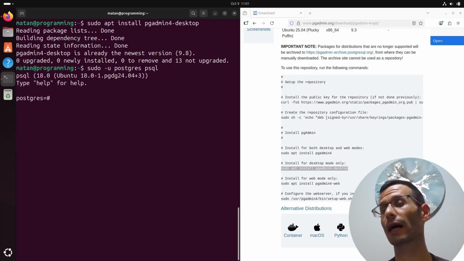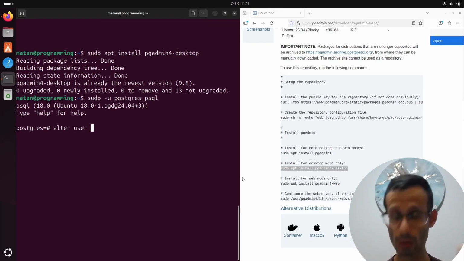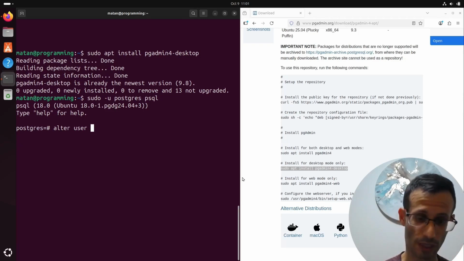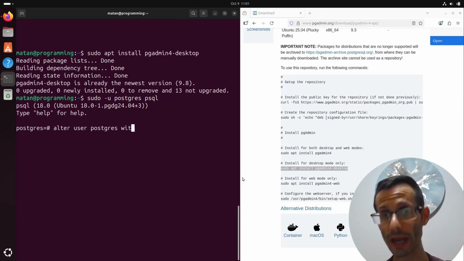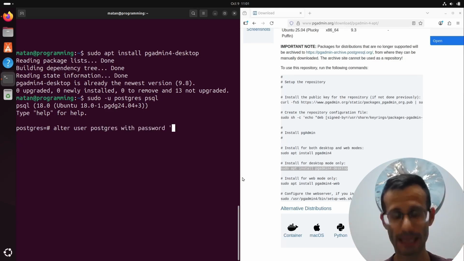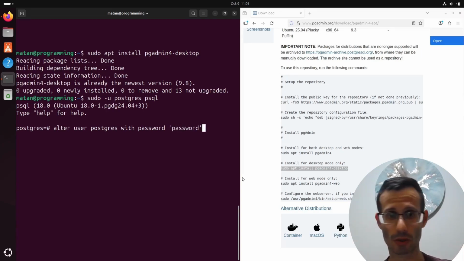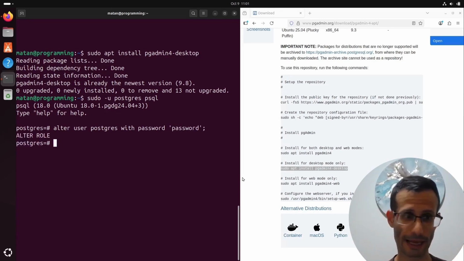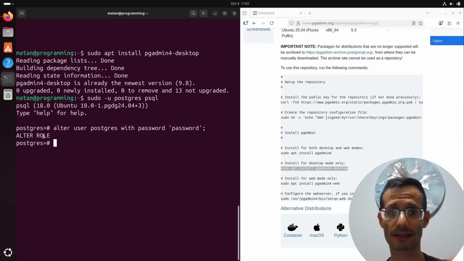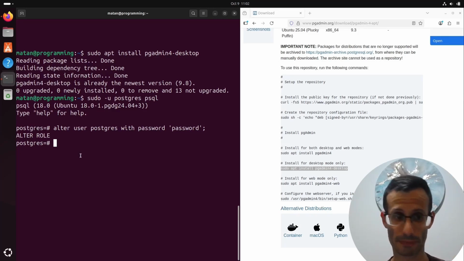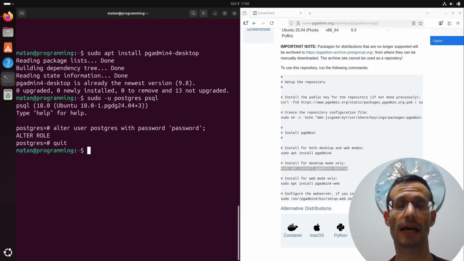And here we're going to run ALTER USER, and the user that we want to alter is postgres. So this is what I'm going to write here, WITH PASSWORD. Then I need to specify the password I want to use, and I'm just going to go with password. But you should probably go with something a bit more secure. Then the semicolon and enter. And if I see this ALTER ROLE, it means that the password was updated, so we can quit. And now we can move on to actually starting pgAdmin.